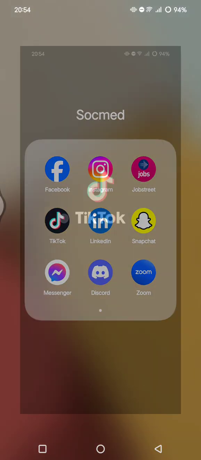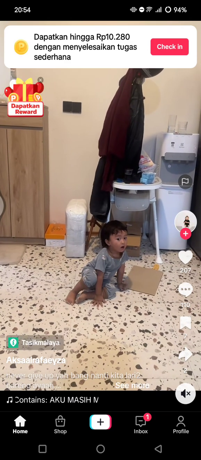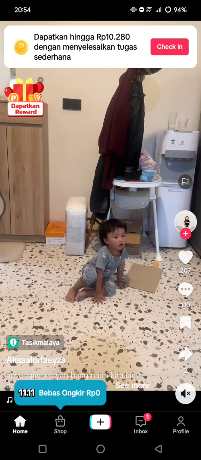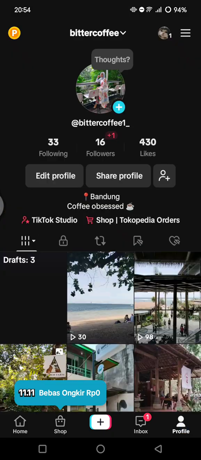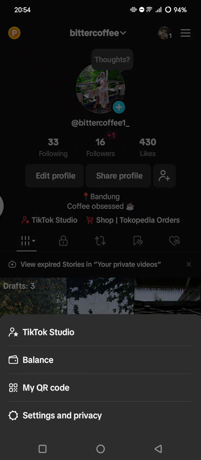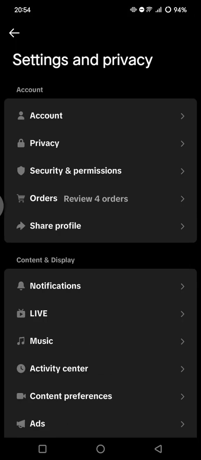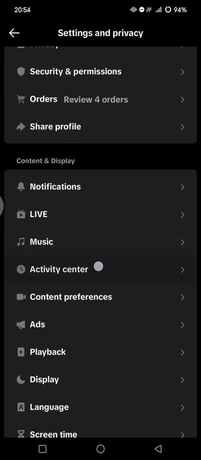First, let's launch the TikTok app. Then you can just go straight to your profile. Click on profile in here. Click on the three lines icon at the top right corner. And then go to Settings and privacy. And if you scroll down, you'll see Activity center.